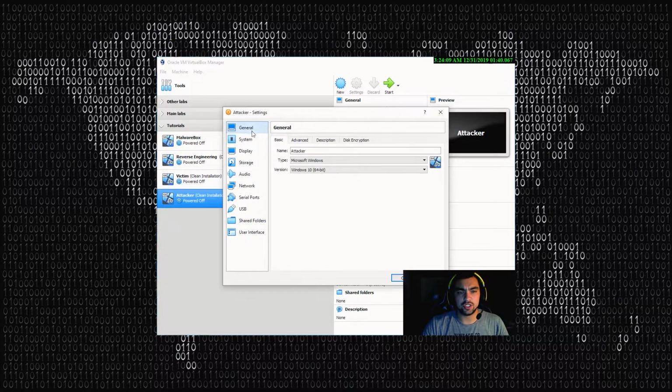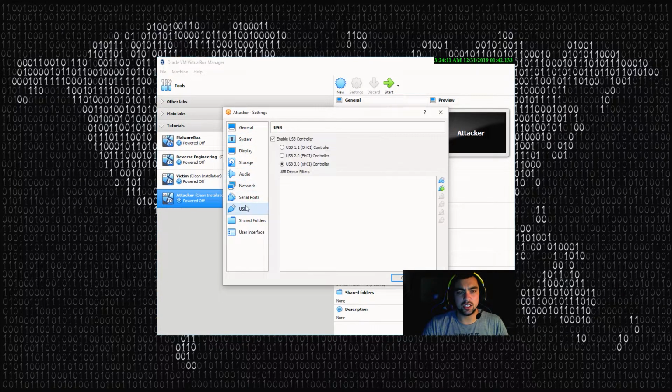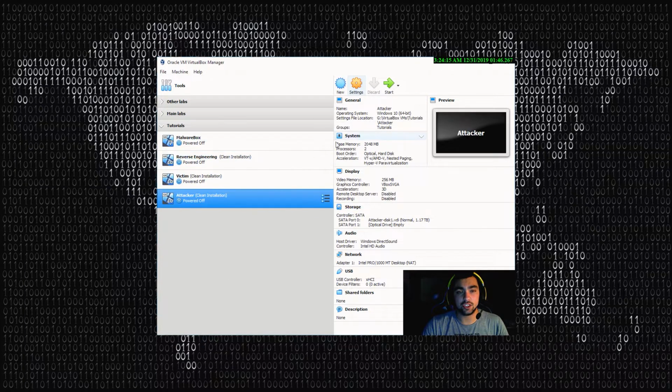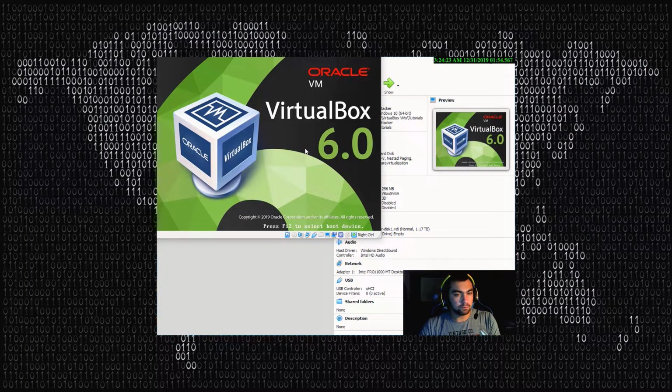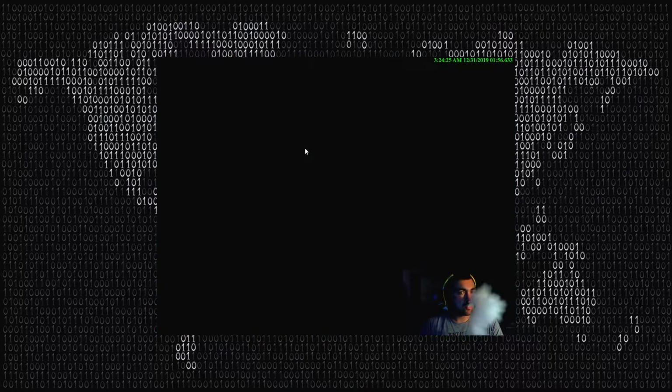Using 2 processors, acceleration, blah blah, always good. Now for USB 3.0, you guys need the extension pack, by the way. The VirtualBox extension pack. You can download it from their website. It's pretty easy. Okay, so let's open this up. Here we go.